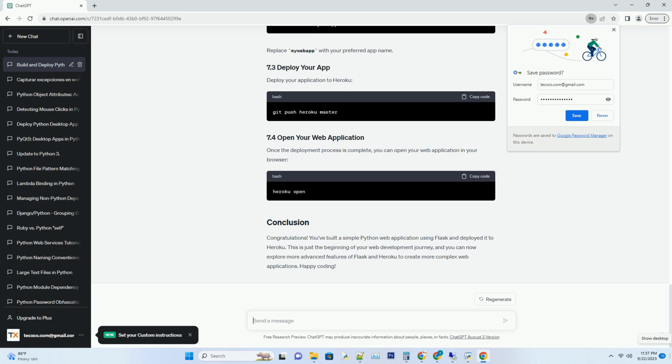If you haven't already, log into your Heroku account using the Heroku CLI. Create a new Heroku app. Replace my-web-app with your preferred app name. Deploy your application to Heroku. Once the deployment process is complete, you can open your web application in your browser.